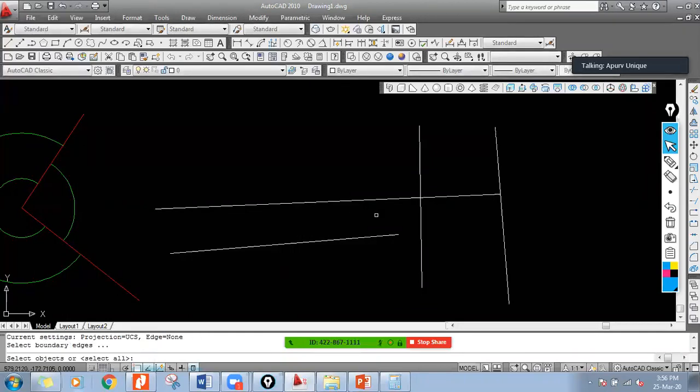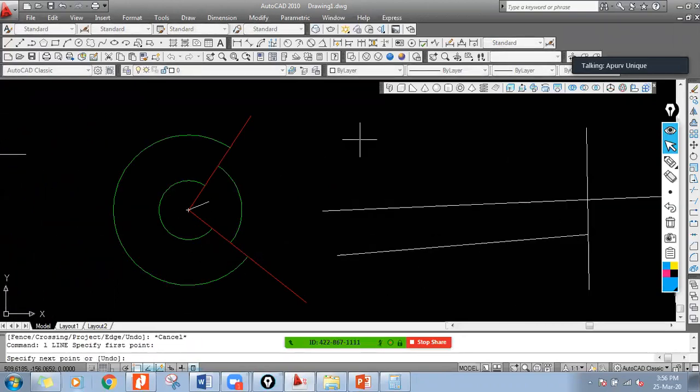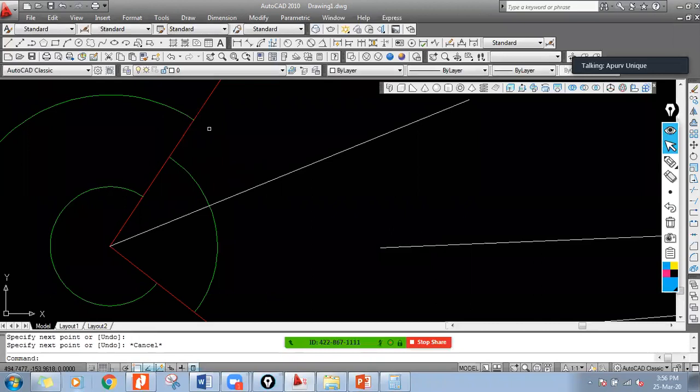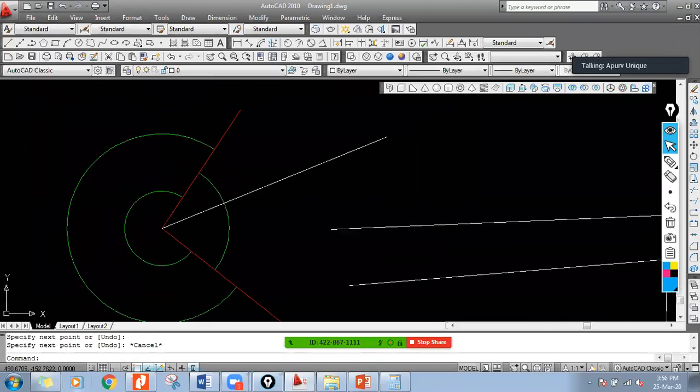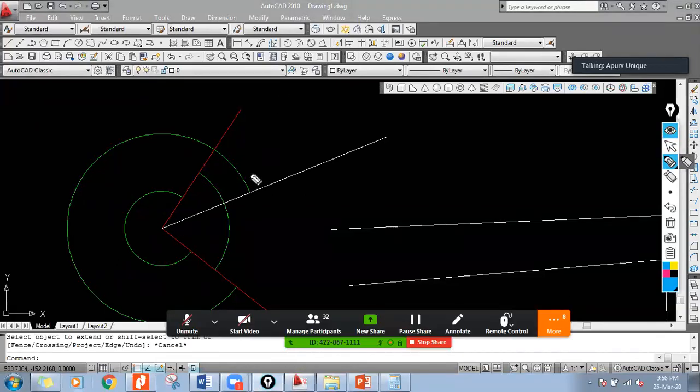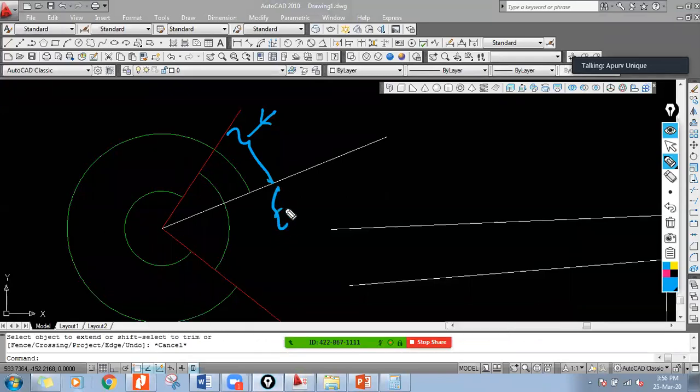Okay, I repeat, extend. First select the wall up to which you need to extend your line, and select this one. Correct? Suppose I have this line as my reference line. I want to extend this circle. So for extend, what do I have to press first? The reference line, and then after that select the object. So this portion is extended. Correct? Got my point? What is the extend?